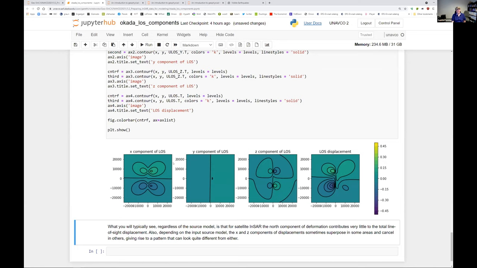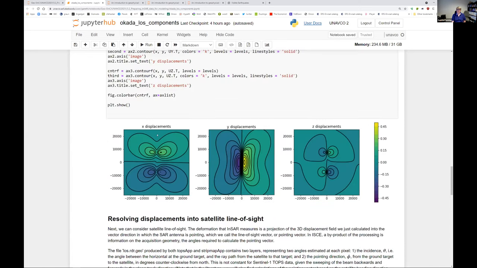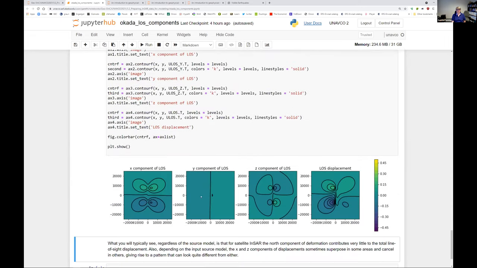And you may be surprised, if you remember what the original displacement field looks like. The y component is very large in the model displacement field, but resolved into line of sight, it almost has no influence at all on the interferogram. There's a very, very small displacement difference between the two sides of this picture, but basically it's close to zero. Whereas the x component and the z component, when projected into line of sight, are quite a lot bigger than the north-south component projected into line of sight. And in the case of this kind of north-south strike slip fault, it's only those two things that actually contribute significantly to the interferogram that you get.